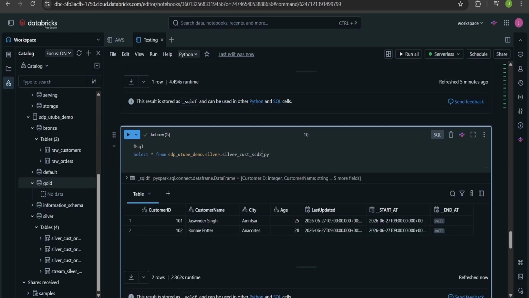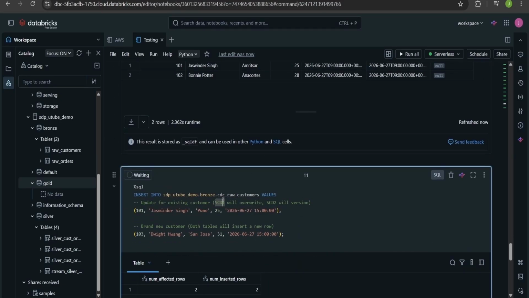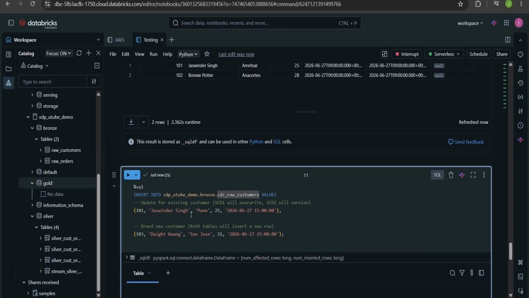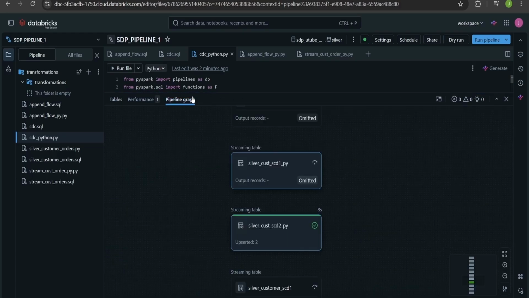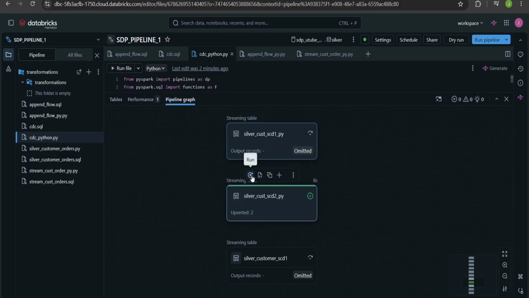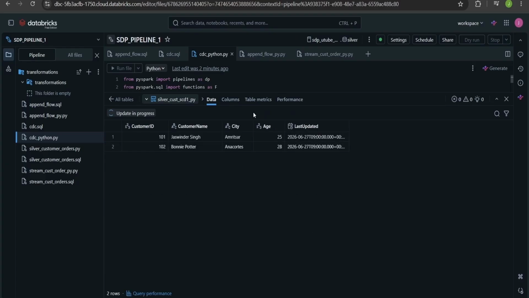Perfect. Now let me run these insert scripts again. Okay, it ran successfully. Now let me rerun the pipeline. I will expand this, go to the pipeline graph and run my type 1 first. So now again, my city is Amritsar. Once this completes, my city will go from Amritsar to Pune, and there is another new record that will also come here. Let's see.